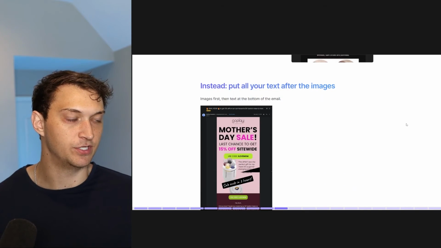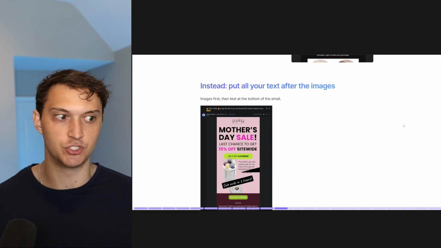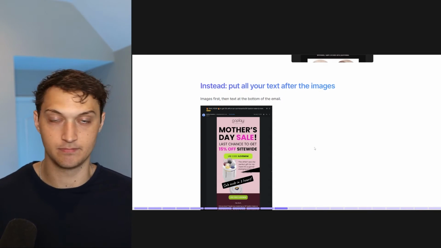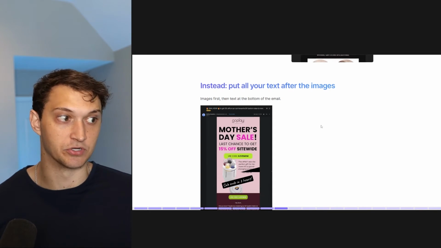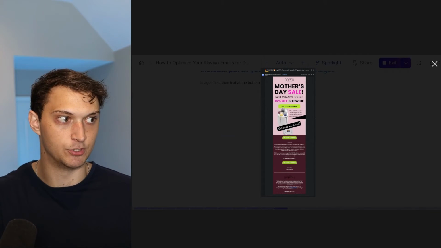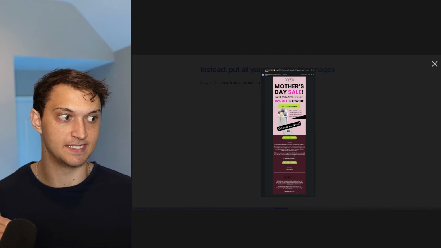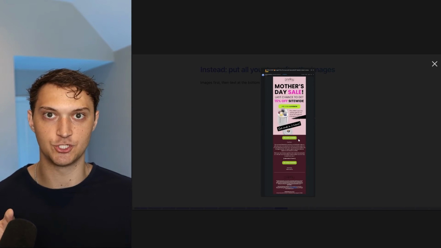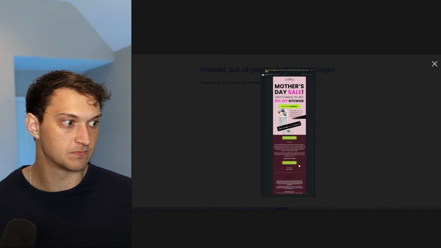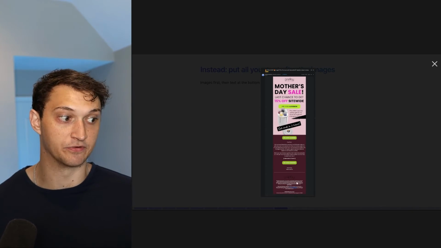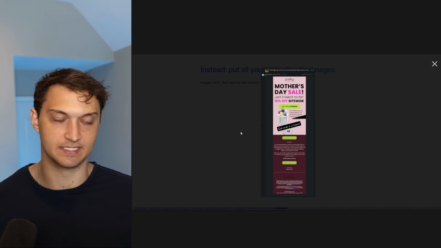Instead, what you can do is put all of your text after the images. So you have one big section of images at the top, and then text in the bottom half or the bottom third of the email. This is an example of that. It's basically image slice, image slice, image slice at the top here. And then at the bottom, you have these actual HTML CTA buttons, which blend in perfectly in dark mode. Then you have a text section here and the footer, all essentially the same color. So they definitely tested this out.